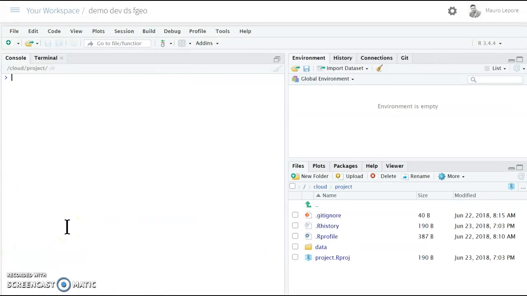Hello, I'm Mauro Lepore. Today I'm going to show how to create a data package. This is something that you may want to consider if you need the same dataset across multiple projects. For example, if you are a researcher, you may want to write different papers based on the same dataset.